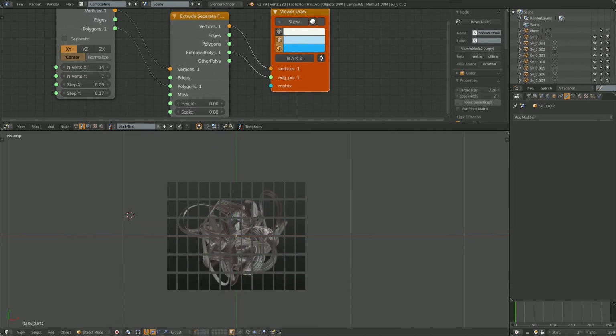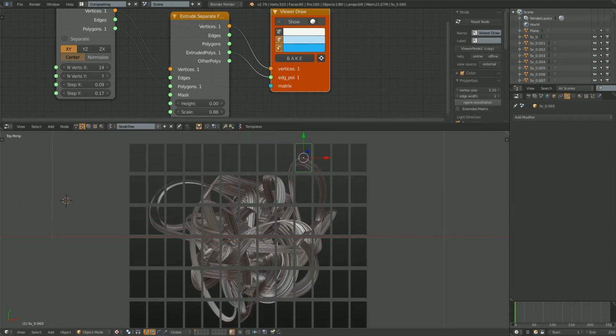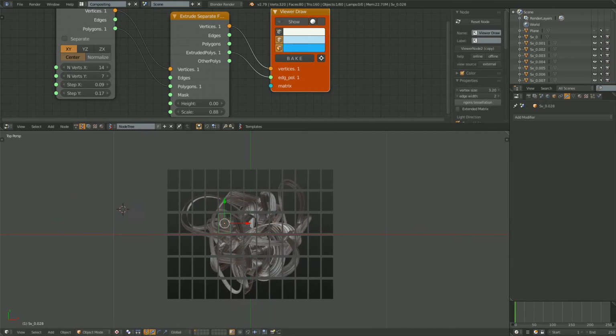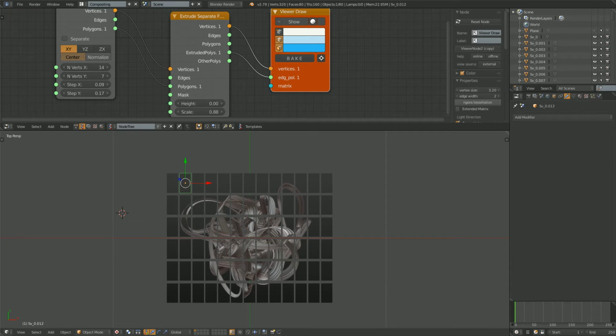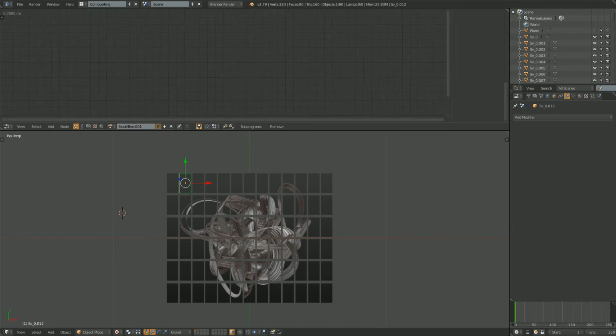But the pivots are wrong, so I'll have to select all of them, set origin to geometry, and now we can basically scramble our image separately using animation nodes. Okay, so our job using Sverchok is done, so we can stop the processing. Now switch to animation nodes, new.